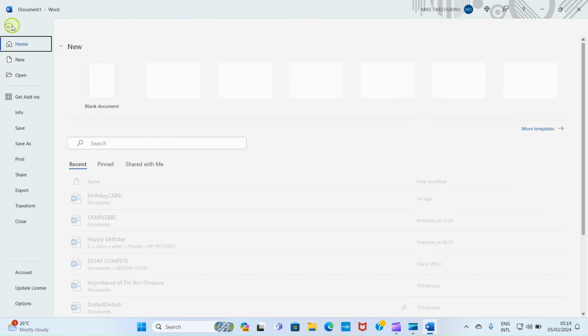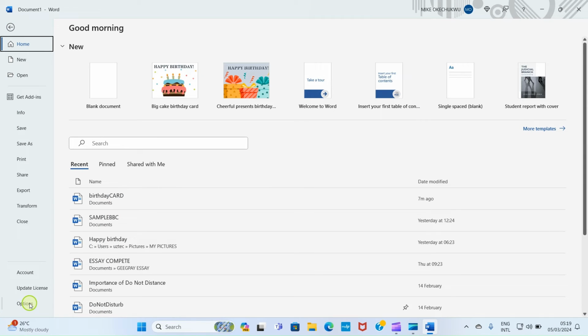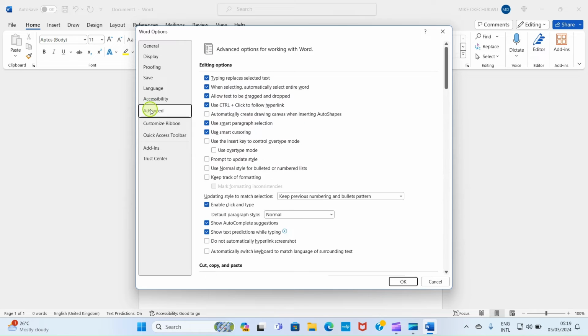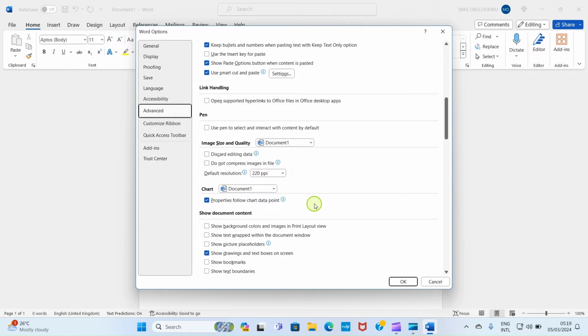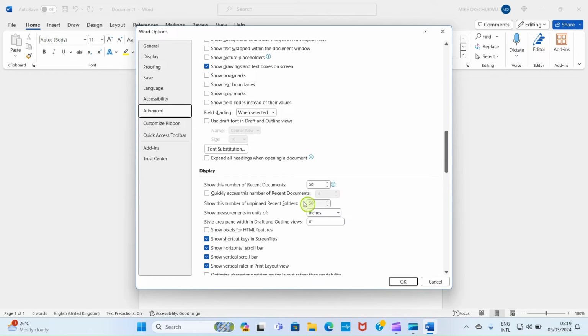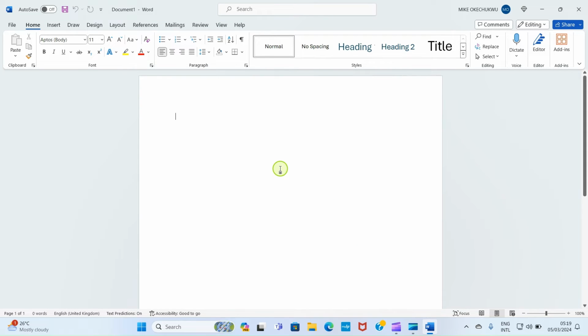So I'll click on File, select Options, select Advanced. Then I'll scroll down, so I want us to get to the unit section. Okay, show measurement in units of. I have already selected inches. But if yours is reading cm, please click here and select inches, okay? So that you can follow along. Click OK. All right.